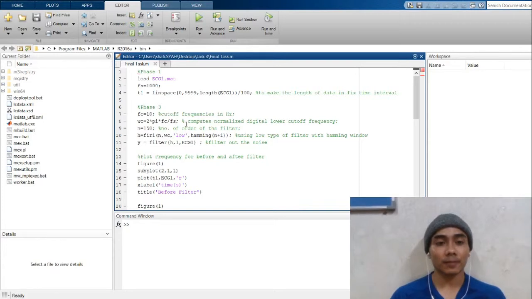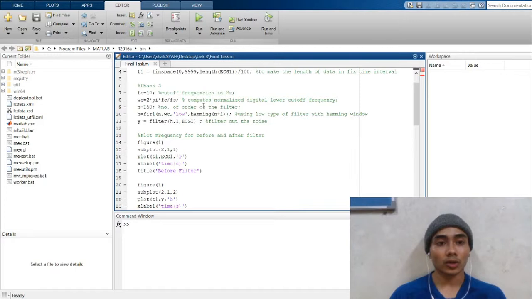We're moving on with phase 3. Phase 3 is where the filter program is. You can see here, we set the cutoff frequency equal to 10, omega c. The formula is given. The filter order we set to 150. This is for the filter programming. We use a low pass filter, we use FIR, and we also use a Hamming window. This formula is the program that will filter out our noise.